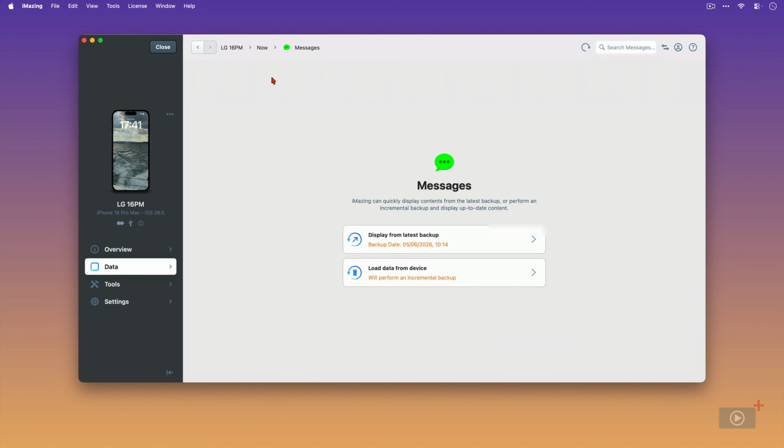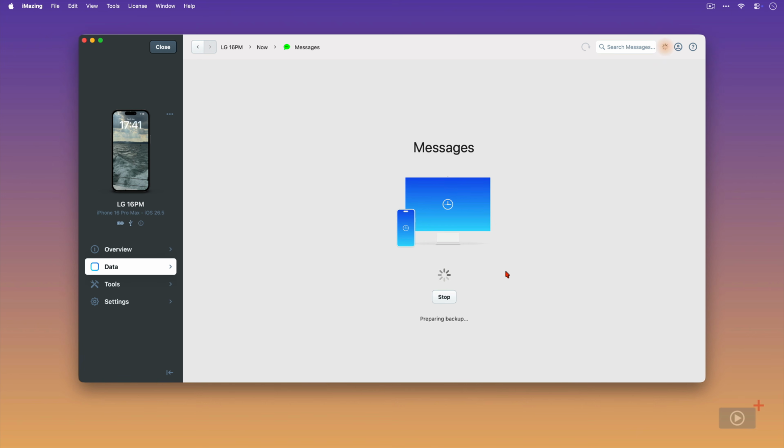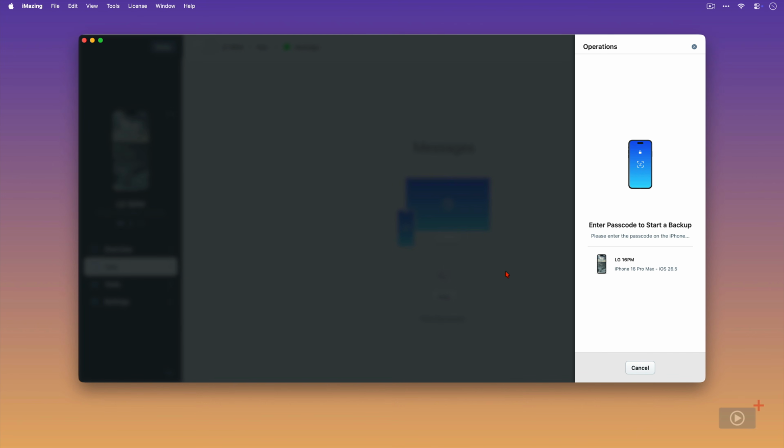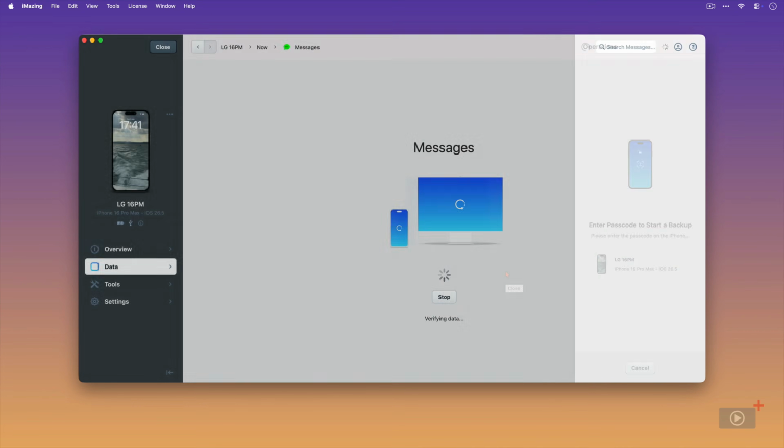Now, if I go into messages, you'll see that we have two options. At the top here, we can display messages from our latest backup, or we can load data from the device. But that means we need to perform an incremental backup. And this is one example of how security conscious Apple is. It doesn't want this data to be accessed, which is why iMazing needs to back it up first. That way the data can then be read. So here I'm going to start off an incremental backup, and I'm just going to pause and let that finish.